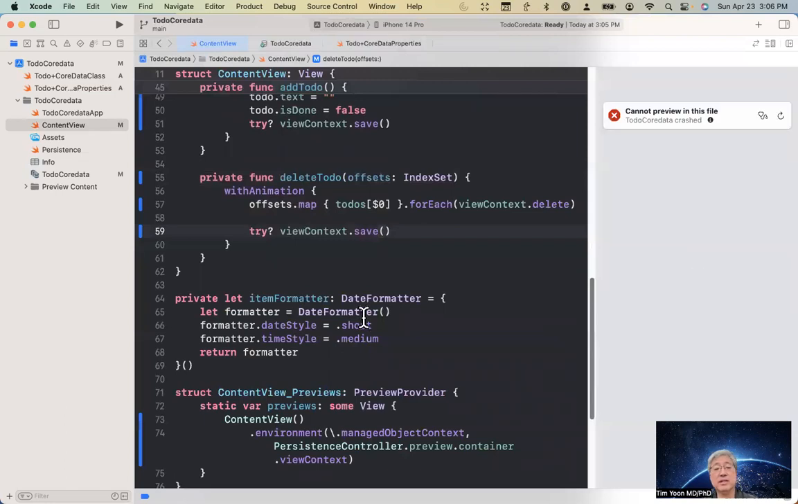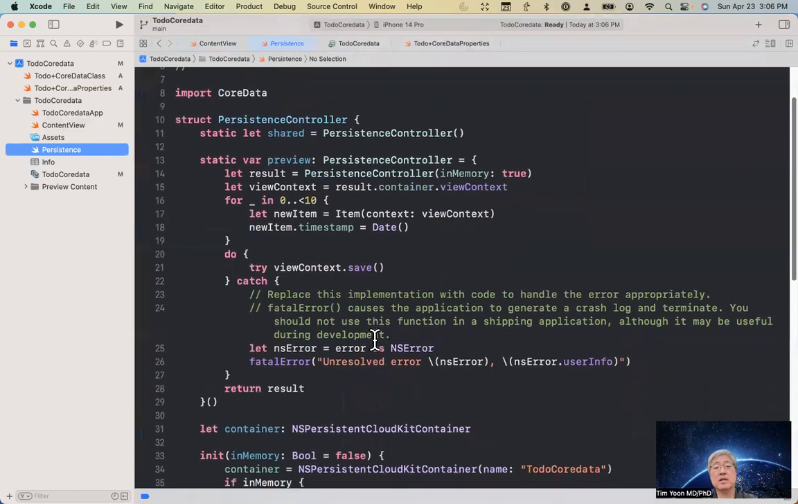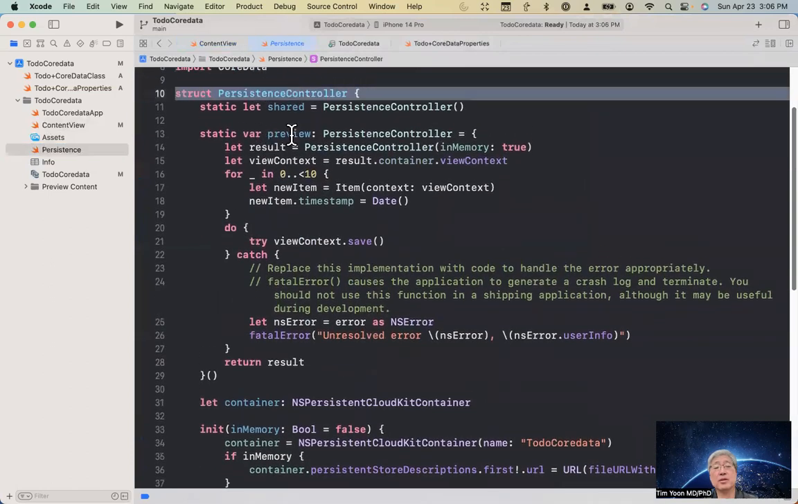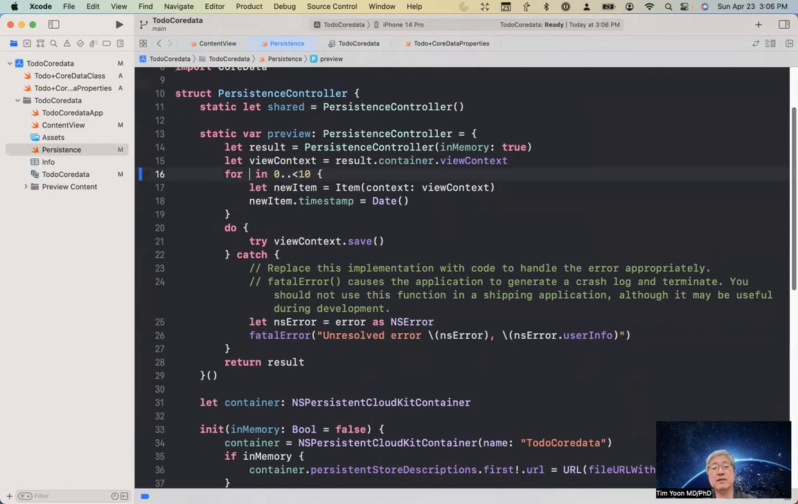Now you saw an error just now, and that's because when you go to the persistence controller in the preview, they, meaning Apple engineers, have given us some boilerplate that creates some new items, okay? But we don't want that. Because what we really want to do is create some to-do items. Okay, so let's do that.